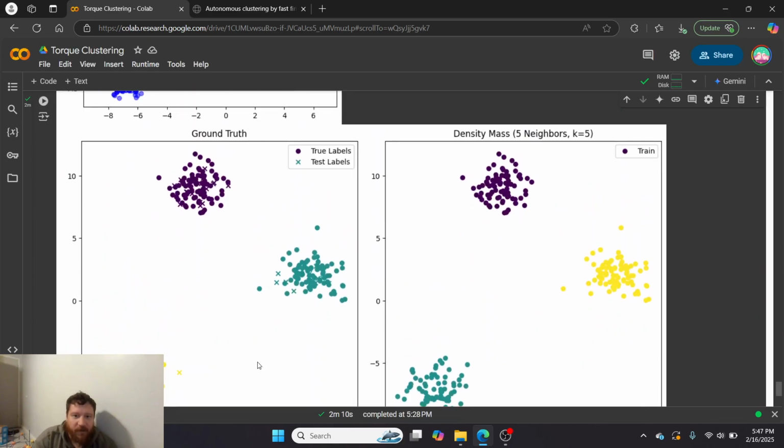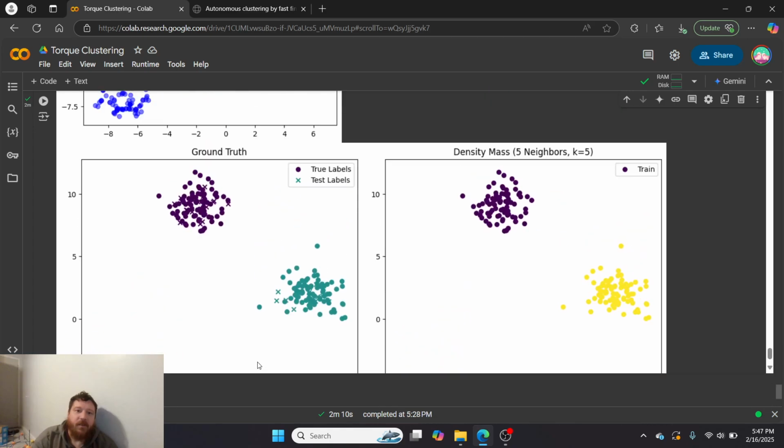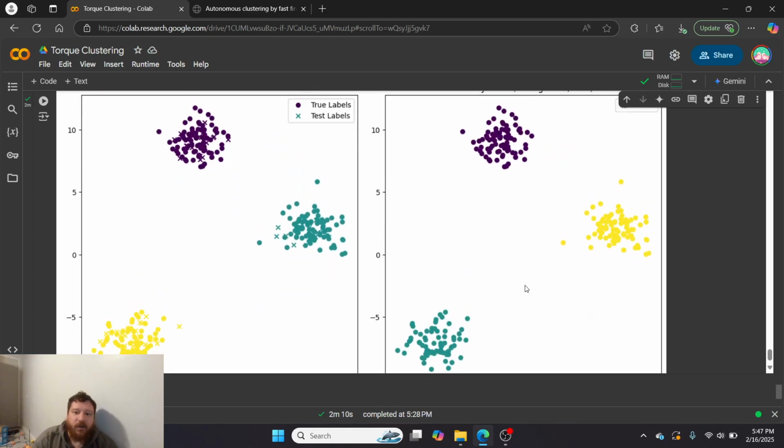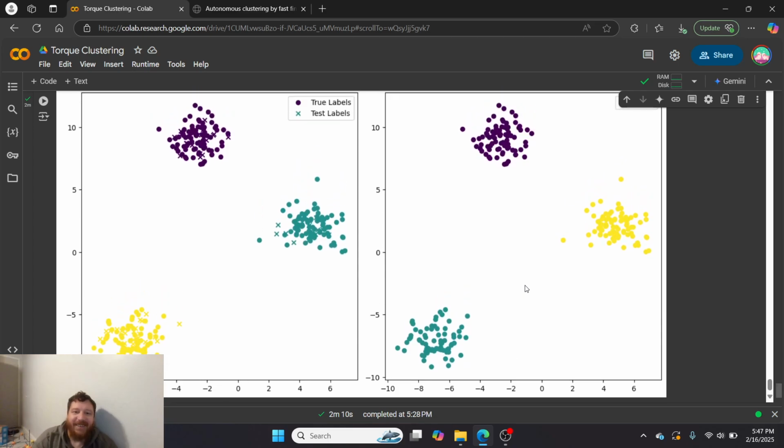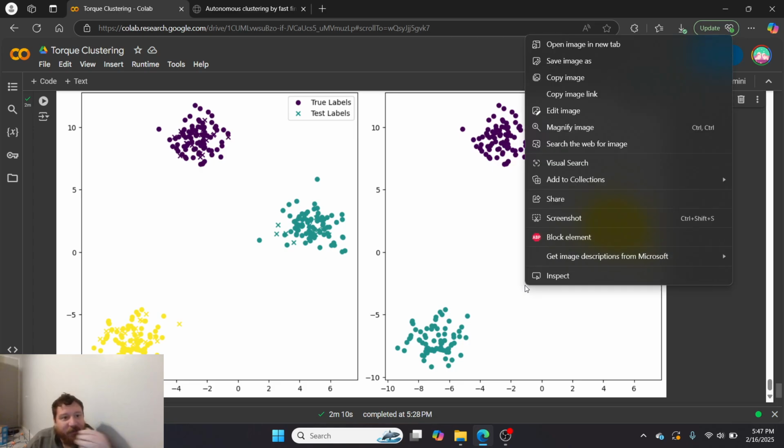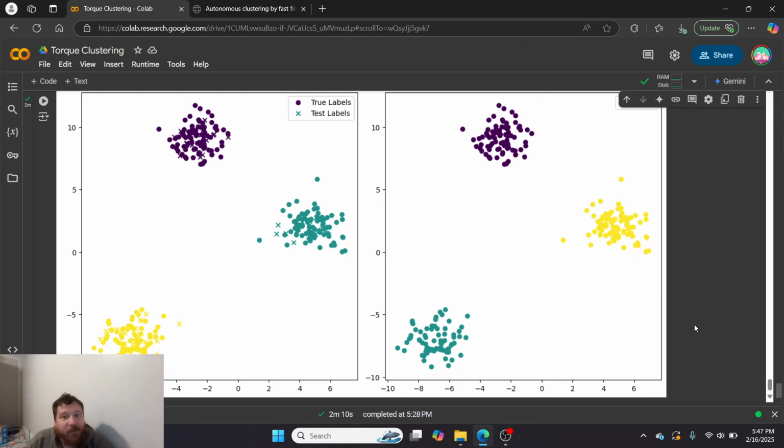100 is exactly what we want it to be, right? So here's our ground truth, and here's our comparison, and it's much cleaner. It looks exactly like the ground truth, as opposed to all of those mixed examples. Very straightforward. This torque clustering algorithm is super cool and works really well.